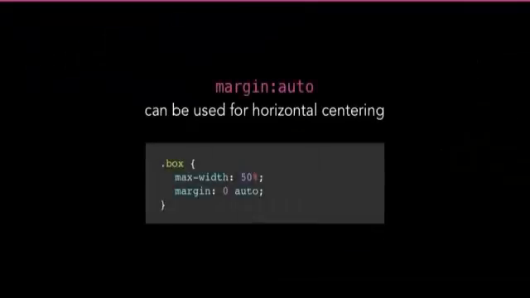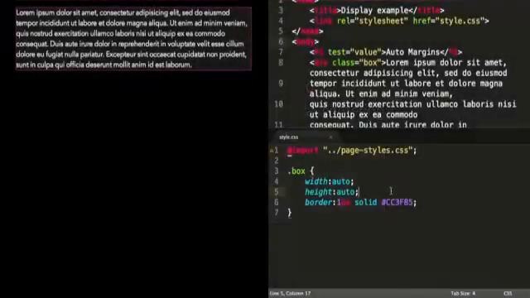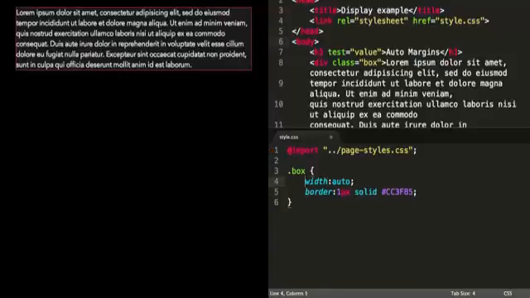While auto is the default value in many cases, sometimes we want to use it specifically to achieve a certain effect. A very common design pattern on the web is to center a block of content, and often the whole website, over a certain width. This can be achieved by setting a max width on a wrapper element and setting margin auto on the left and right hand side.